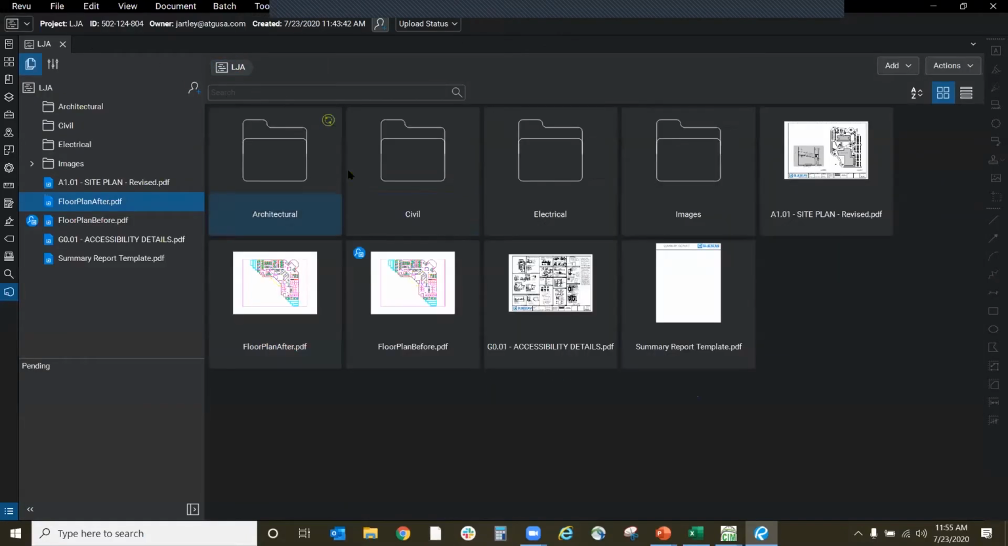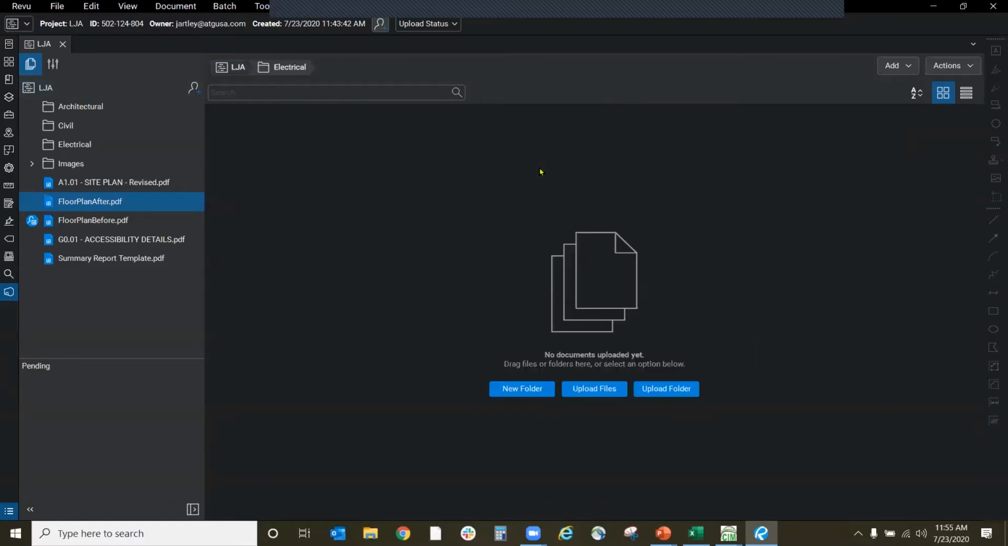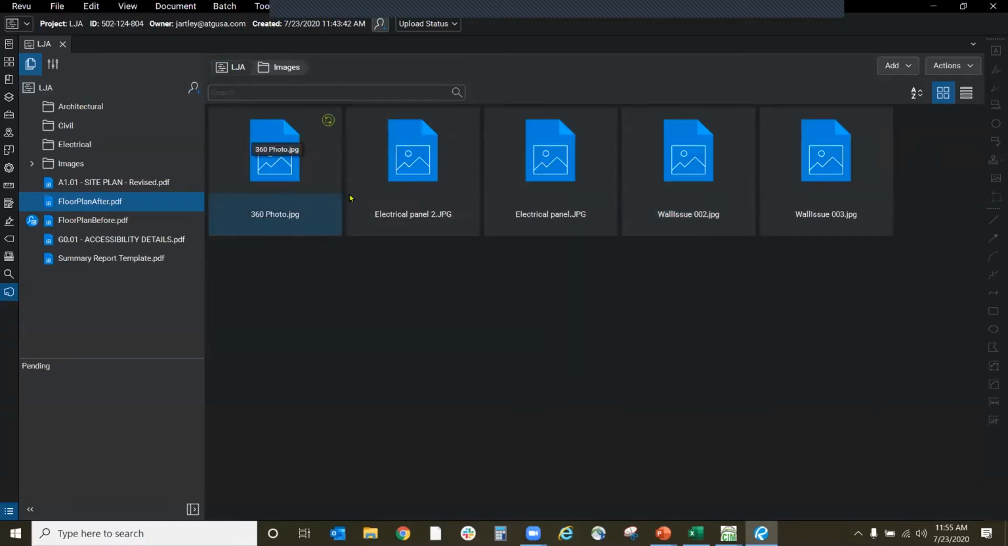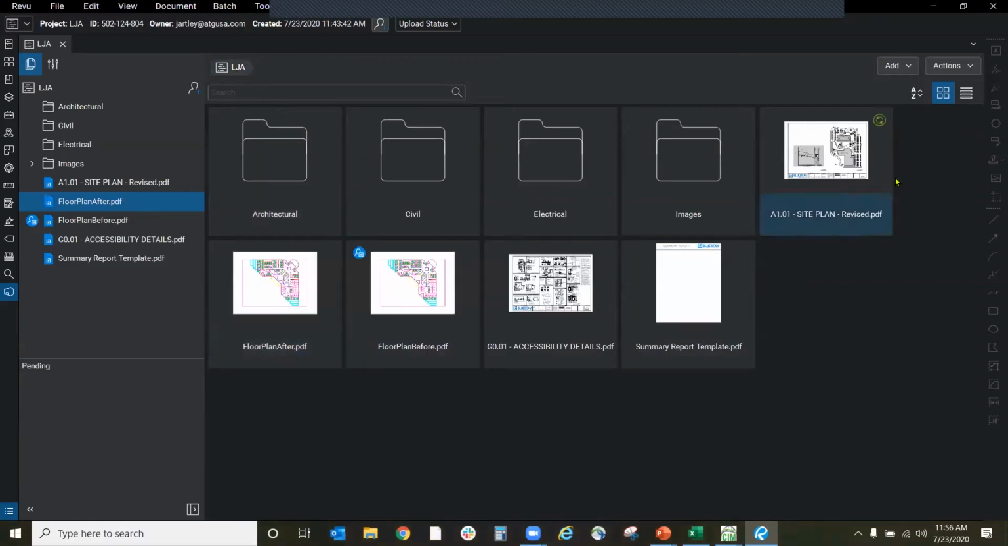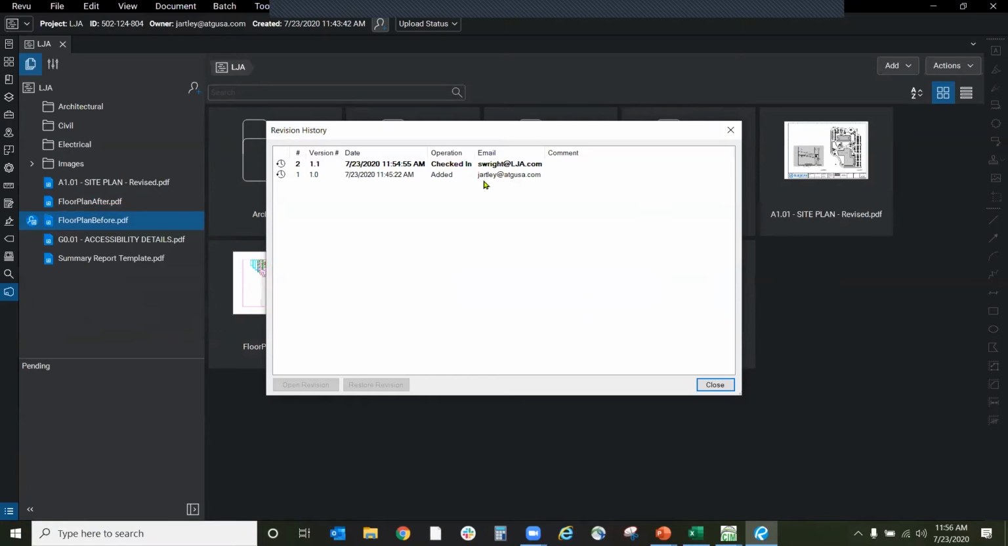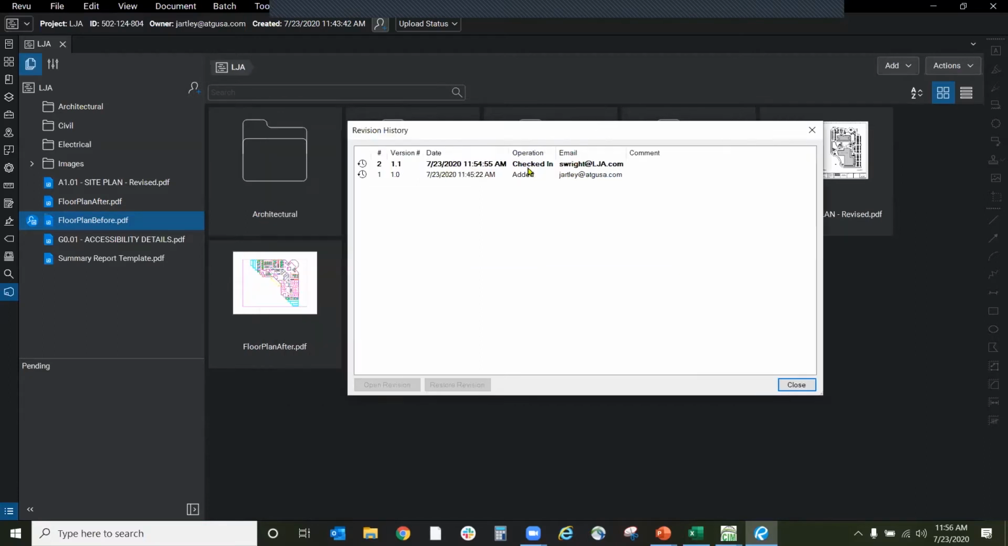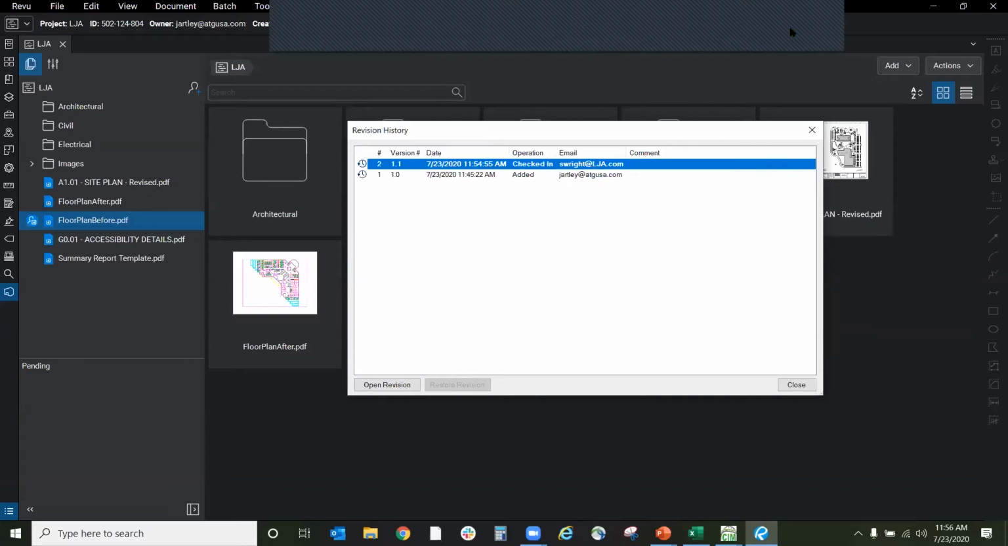Let's take a look at some of these folders, see if anybody uploaded anything. So there's our files. All right, so this becomes our central repository. If we go make changes, that's when he's got it checked out, right? Yeah, there we go. So it was checked in by Suzanne. I got that here. That revision history is great, because if I open this revision, see how it put them in order. If I open that revision, I can also restore if I make changes.